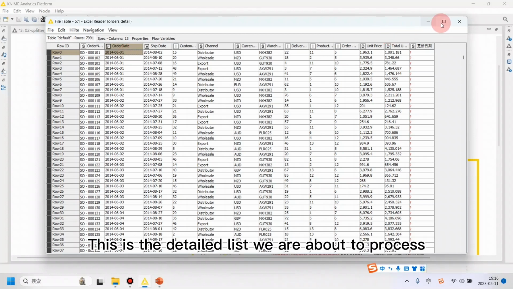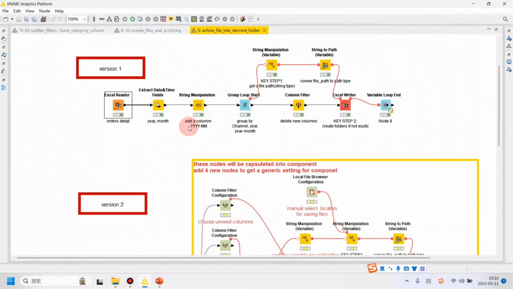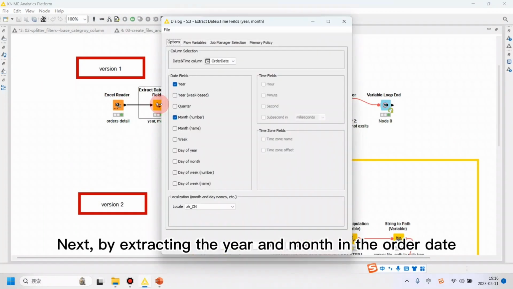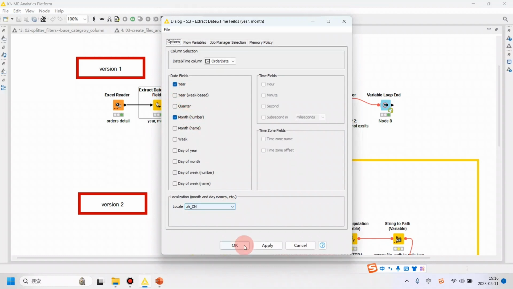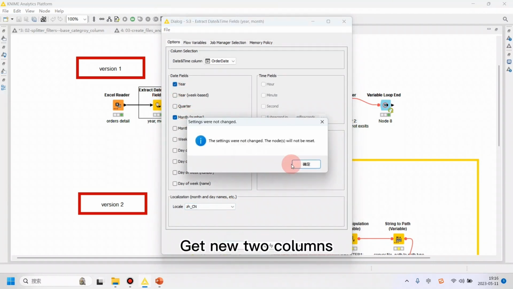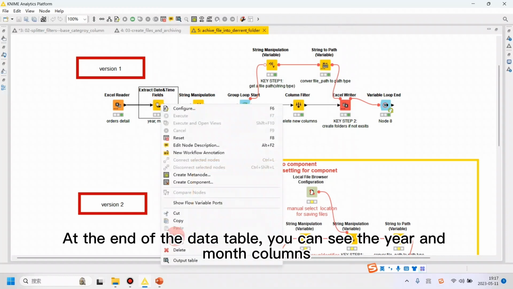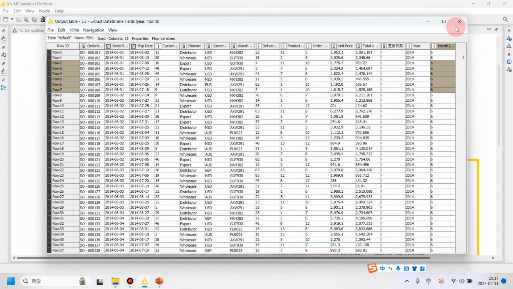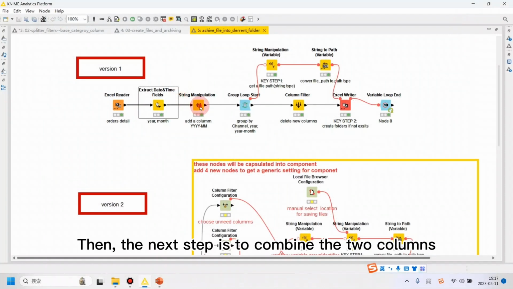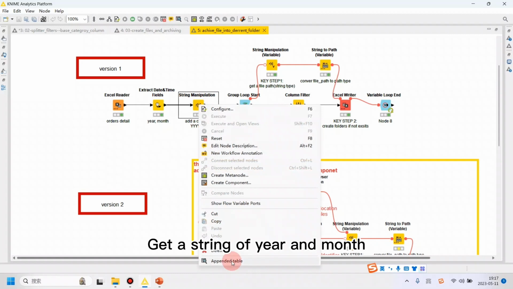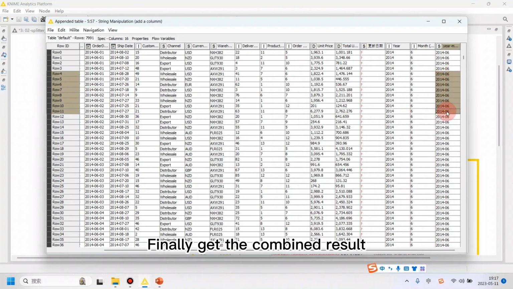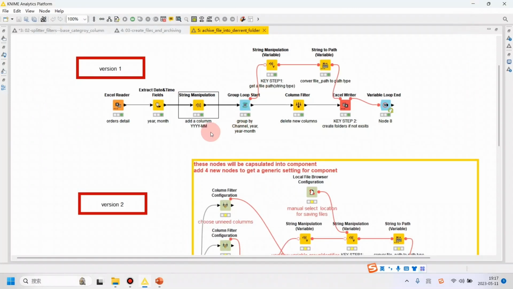This is the detailed list we are about to process. Next, extract the year and month from the order date. Get 2 new columns. At the end of the data table, you can see the year and month columns. Then, the next step is to combine the 2 columns to get a string of year and month. Finally, get the combined result.